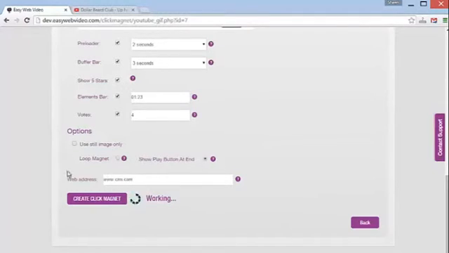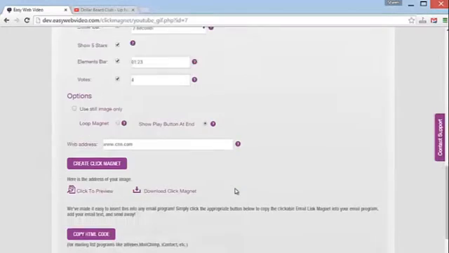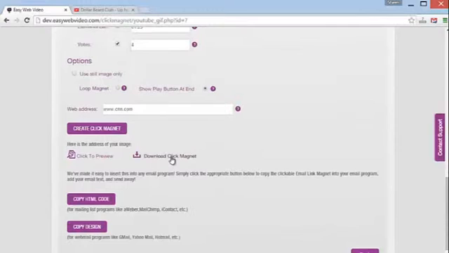So it's not quite done yet, so I'm going to go ahead and pause it. And of course, right when I click pause, it was done. So here we are, done. Your email click magnet has been created below. I click OK. Now here's where I can download the image, do whatever I want with it.